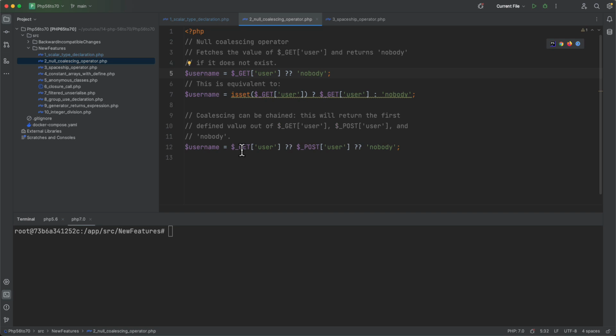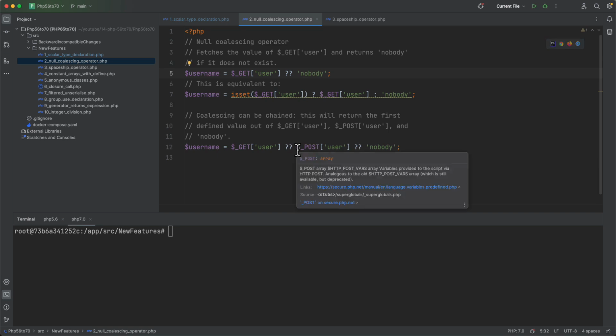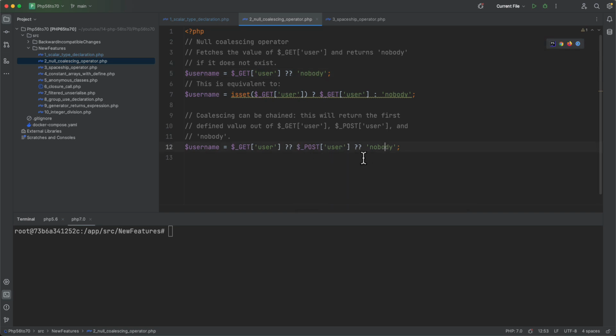Let's see this example. Say that we want to get the username by checking on GET, then POST, then if it is not available on those two, we are going to get "nobody". So in PHP 5 it would mean writing a complex expression, but in PHP 7 with the null coalescing operator we will write $_GET['user'], then the null coalescing operator, then $_POST['user'], then the null coalescing operator, and finally "nobody". So that simplifies the code a lot and makes us win some time and write beautiful code.